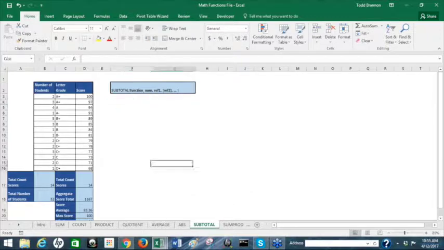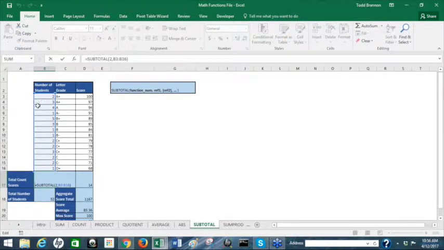So let's look here. Down here, I've got total count of scores. What I've done is I've used the subtotal, and my range here is the total number of students. On each line here, we have the total number of students that scored a particular score on a test. And we've got our letter grades here too, which will be relevant in just a second.